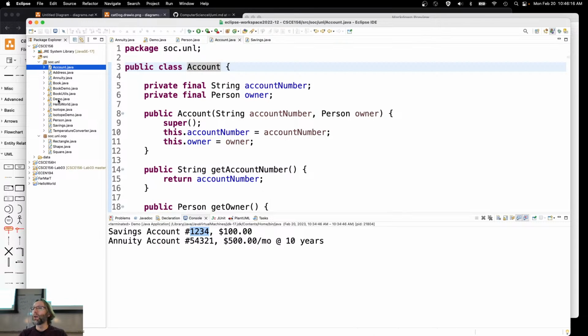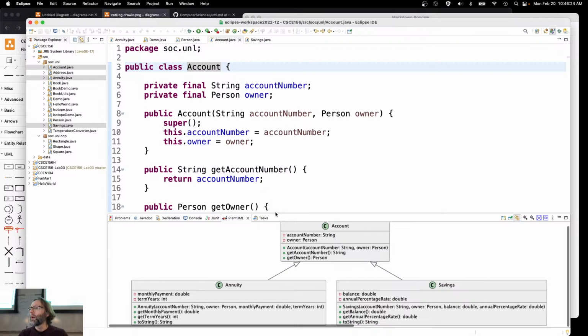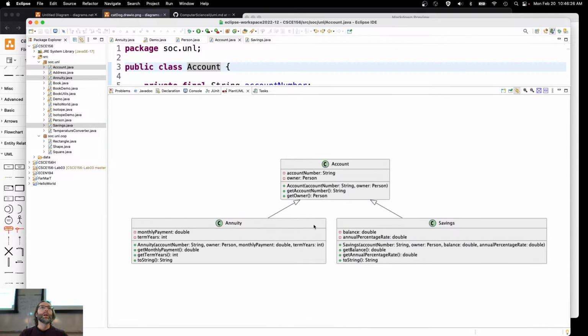Now I can go ahead and generate my UML diagram by looking at it. Let's see, what does it look like now? Where's savings and annuity, right? And let's go back over here to PlantUML and take a look at it, right? So much cleaner now. I don't have repetition here, I don't have repetition here. Instead, I took all of those things that were common to both of those classes and promoted them up here, right?